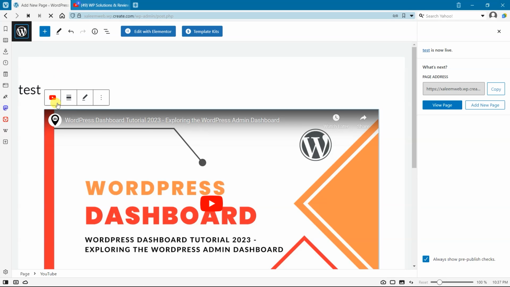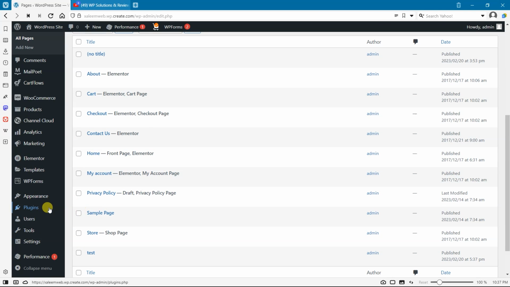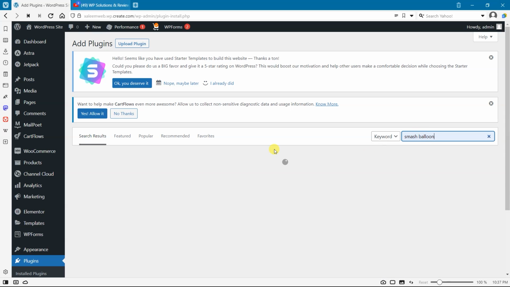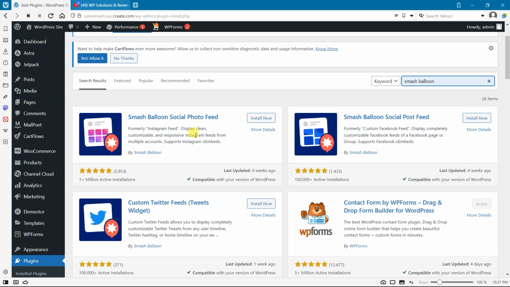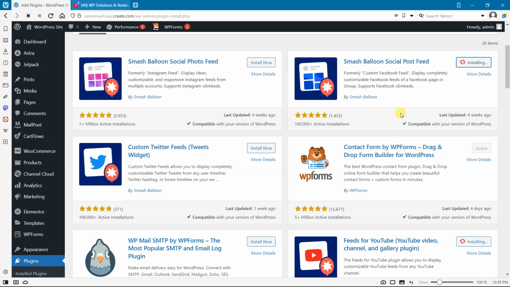Let's go to WordPress dashboard and go to plugins, click on add new and search here Smash Balloon. So I will search Smash Balloon here and you can see Smash Balloon social photo feeds, Smash custom Twitter feeds, Smash Balloon social post feed or feeds for YouTube videos, channel and gallery plugin. Install this one and this one also. Let's wait a bit and activate it.